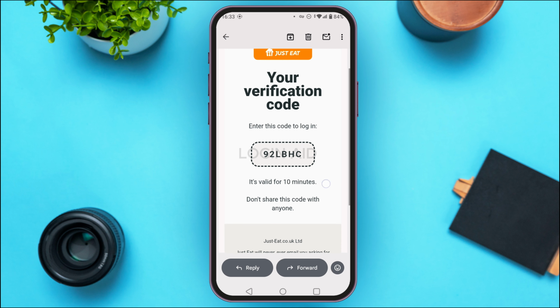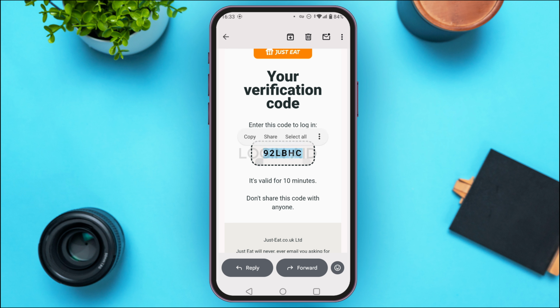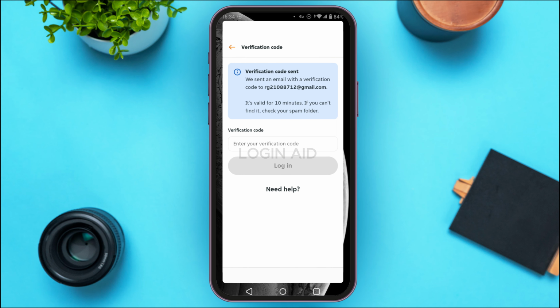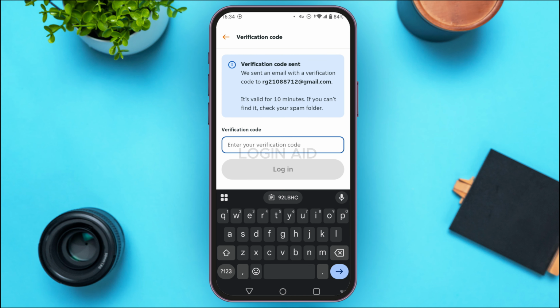Now in this email you'll be able to find the verification code. Memorize this code, or in order to copy it, simply long press on the code. Now tap on the option copy. Now the code will be copied. Now go back to the Just Eat application. Now what you have to do is enter that code over here. You can simply paste the code that we copied earlier.